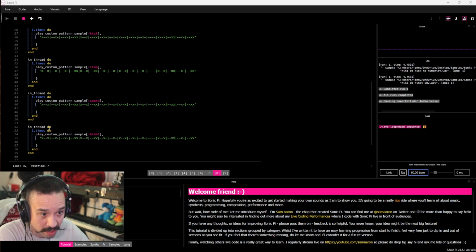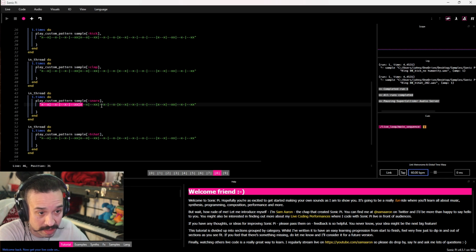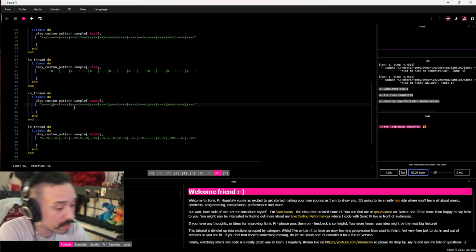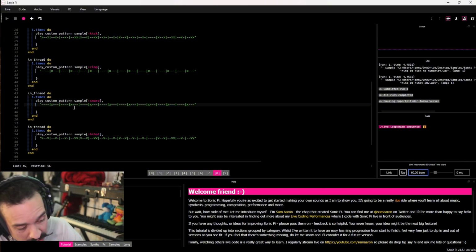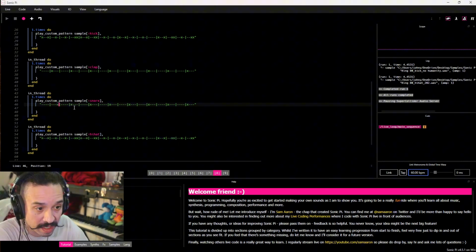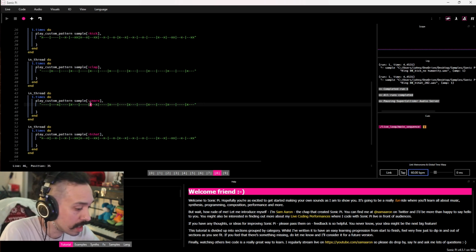So I'm gonna just copy this one. Go to clap. Actually, we're gonna put that in snare. And then clap. Okay, so we're gonna edit snare and we're gonna make it open. Alright, so we're putting a dash here. We're gonna add here DX. Take that dash out.